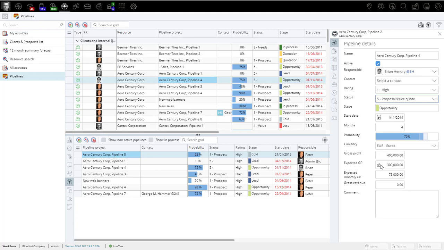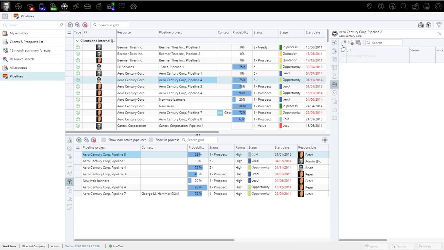If you have won your pipeline, you will need to then convert your pipeline to a job. You can also add an existing job with this client as a pipeline. Conversely, if the pipeline slipped through, you can make a record of the reasons why in this menu option.